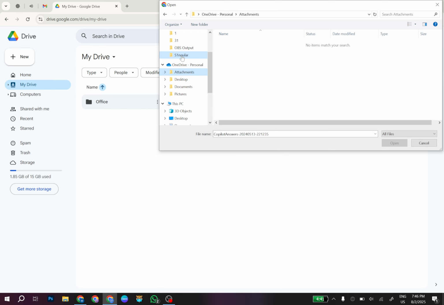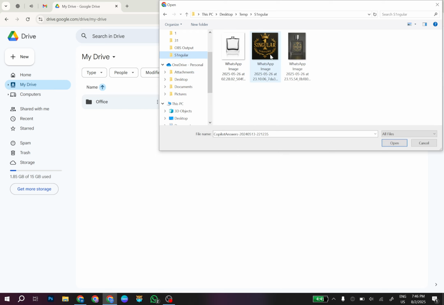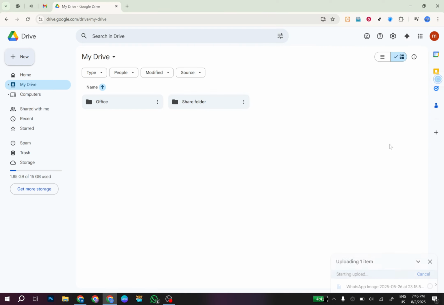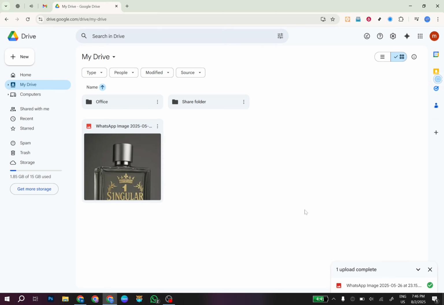Once you've selected the files you wish to upload, click Open, and the upload process will automatically begin. You'll notice a pop-up at the bottom right of your screen showing the upload progress. Depending on the size of your files, this might take some time, so patience is key. Once the upload is complete, the files will appear in your My Drive section, ready for access whenever you need them.